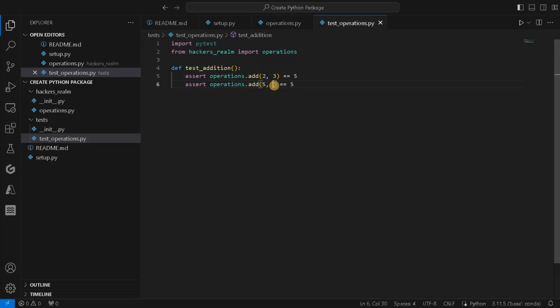5 and 5, 10. So I just have a test case for addition. We will do the same for subtraction. Now assert operations dot subtract. You can see it's automatically suggesting the corresponding operation. 5 comma 4, which will be 1. I'll just leave it with one assertion itself.